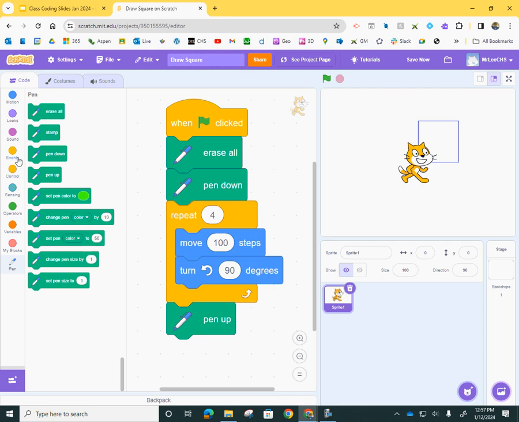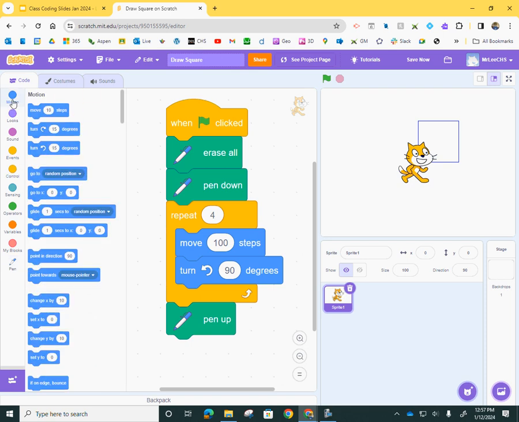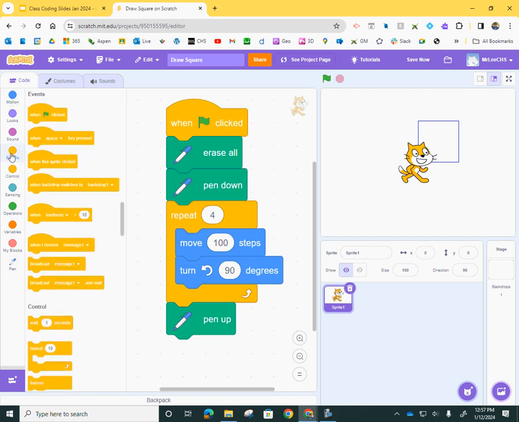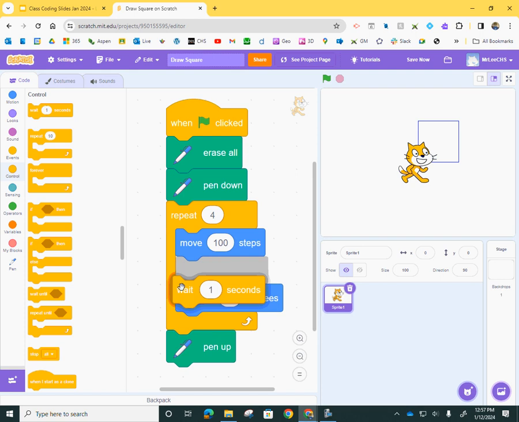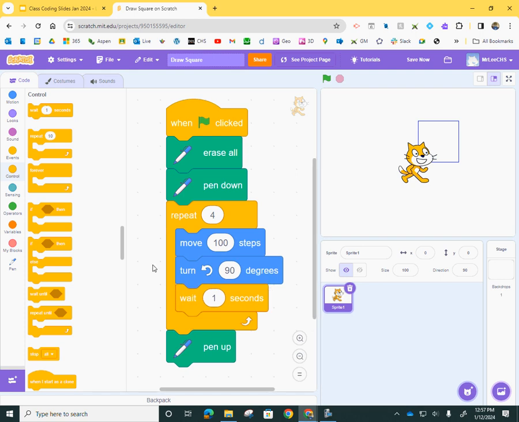So the wait is under an event, I think. Yeah, there it is, or a control, sorry. Yeah, right, there's your loop. And then wait, so I'm going to add in wait 1 second. Let's see how that changes the experience. So it draws, waits a second, draws, waits a second, and goes from there.